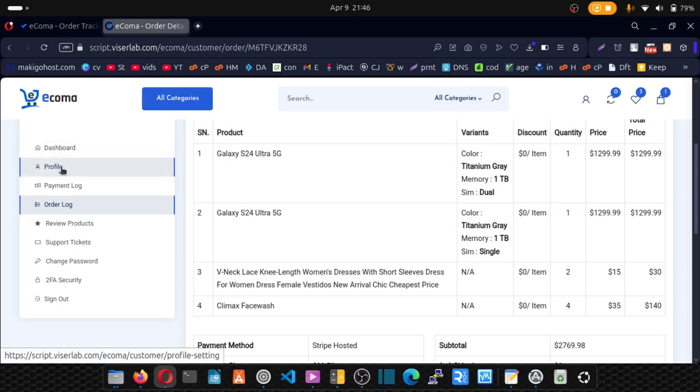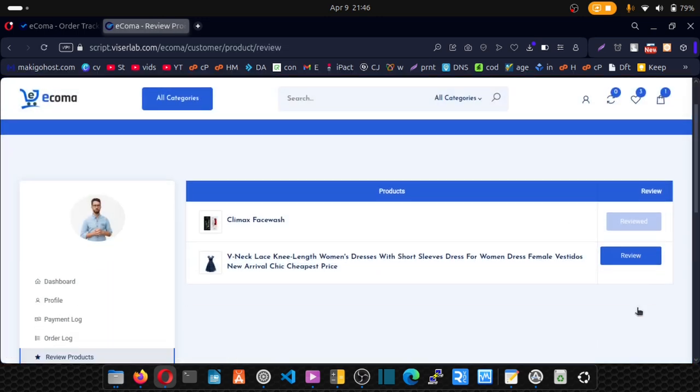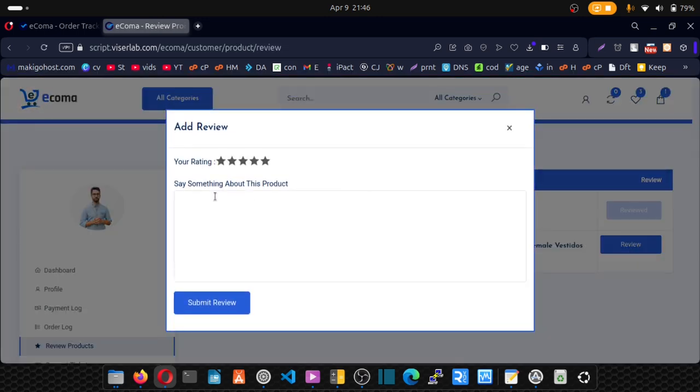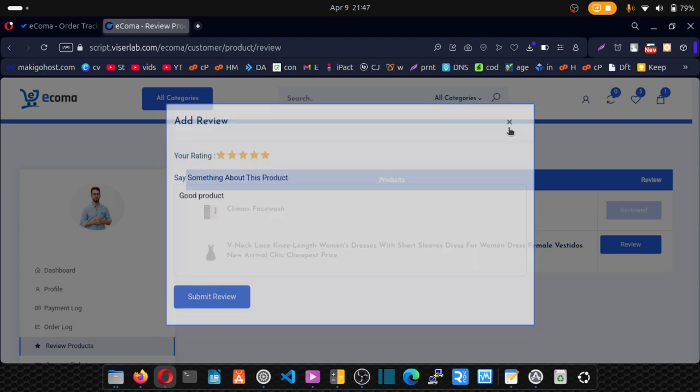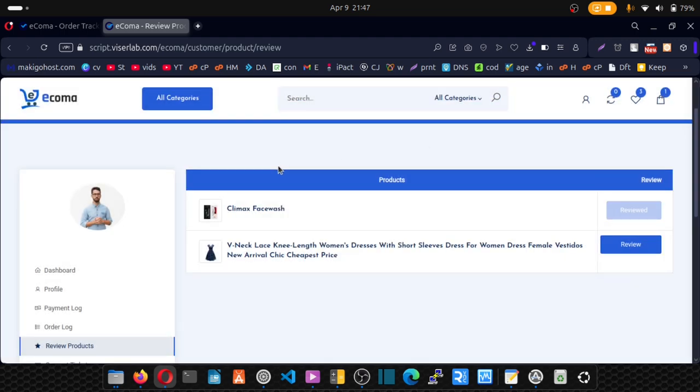Now we have profile. They can change their profile information, two-factor authentication, change password, support tickets, and they can leave review on these products. All right, review, and then I can write review by clicking on review, and then I'll rate and leave a review. Good product, good product, and then click on submit review, and that review will be submitted. We are done with that dashboard.